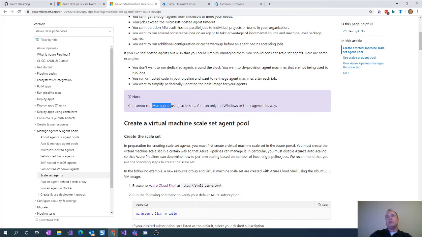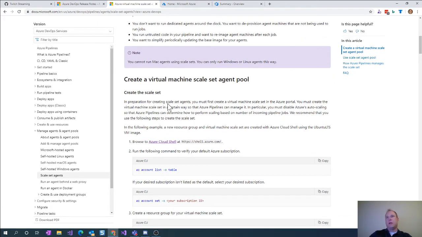We can't do the Mac agents. Hopefully they'll enable that, but I don't know, since those really aren't VM scale sets. Those are like real Mac machines somewhere. This only works for Windows and Linux, which I imagine will be the case, unless Microsoft knows some tricks there too. But that's pretty cool, we can do both. I just skimmed through this to make sure we've got everything, and it looks like we're basically going to create an Ubuntu VM image there.